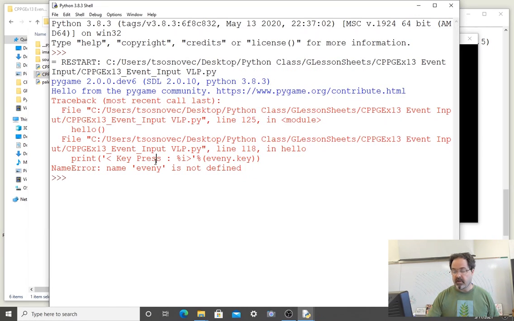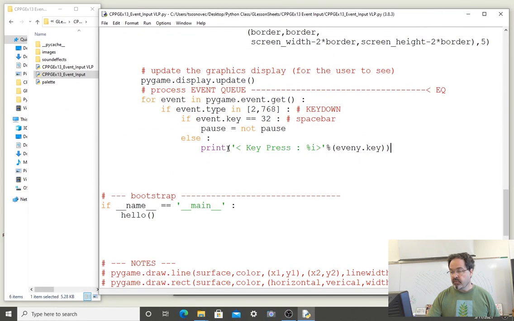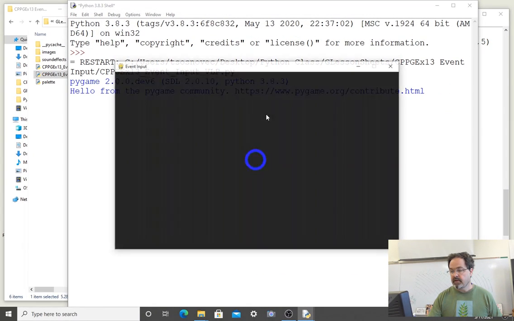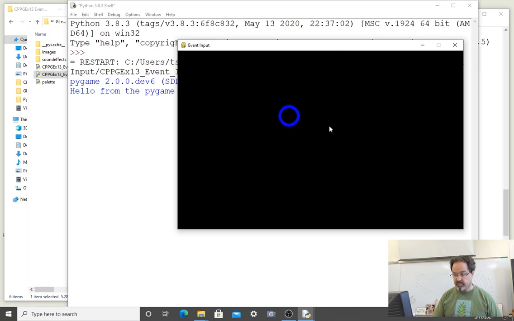What happens if I press a different key? Well, I get an error because I misspelled event as "any." So if I change that, I will not get that error. Pressing the space bar still works, but if I press another key, I'm not getting the entire event printed. I'm only getting the message that I intended to code, which is a key press and then the number for that key.